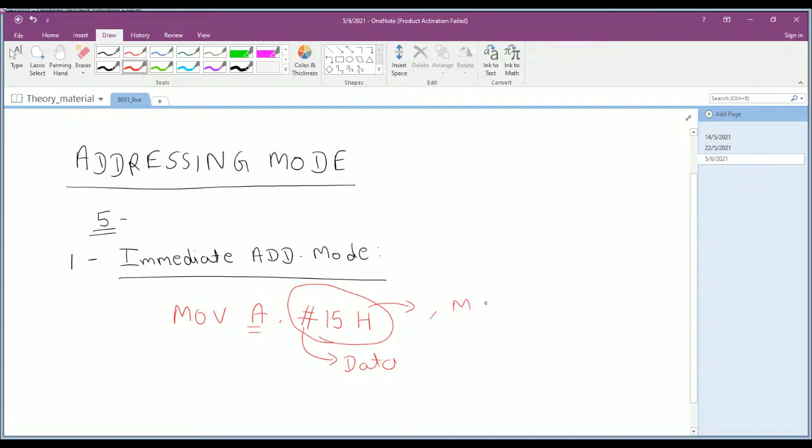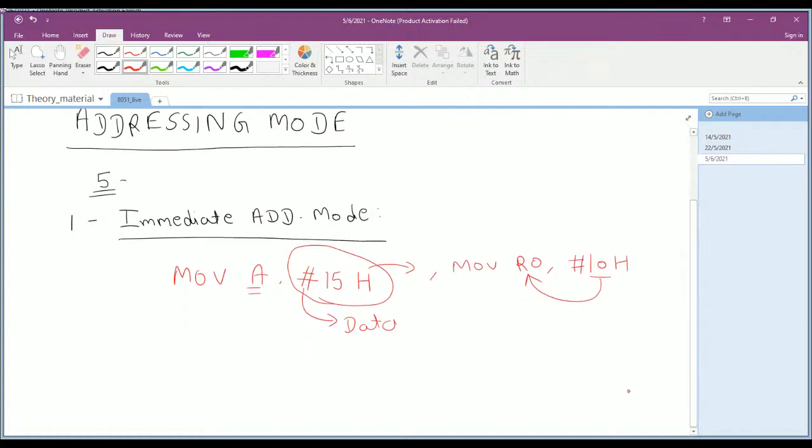Similarly, we can write MOV R0, #10H. In this case, this 10 is directly transferred to register 0. This could be any register of any register bank. As you know, there are a total of 4 register banks available. So this is the immediate addressing mode: data is directly transferred to the register. In order to specify that a particular value is data, we use this hash sign. The hash sign represents that this number is the data, not the memory location.